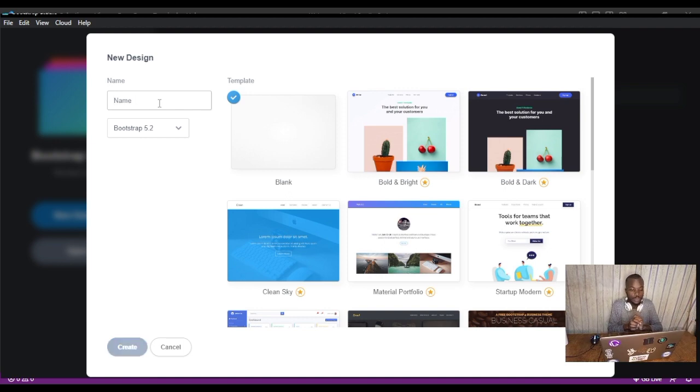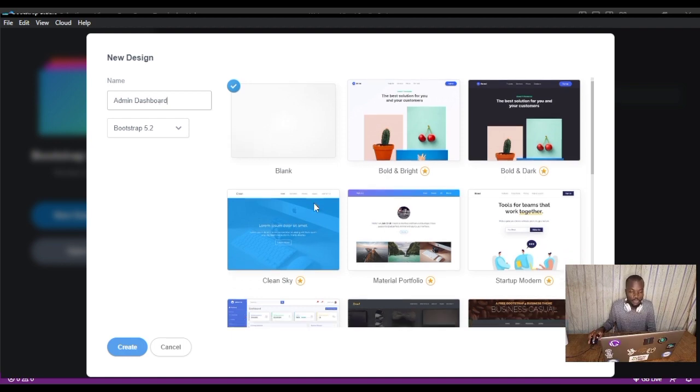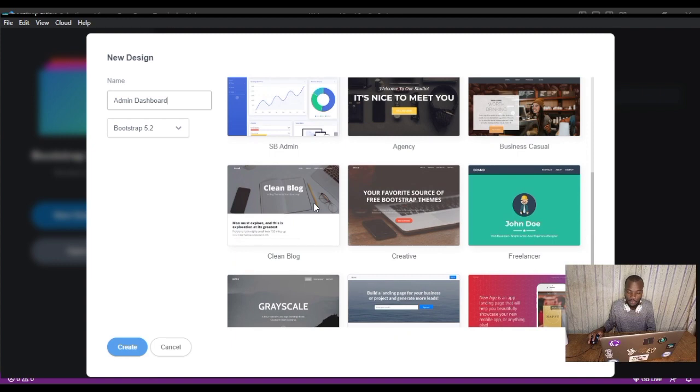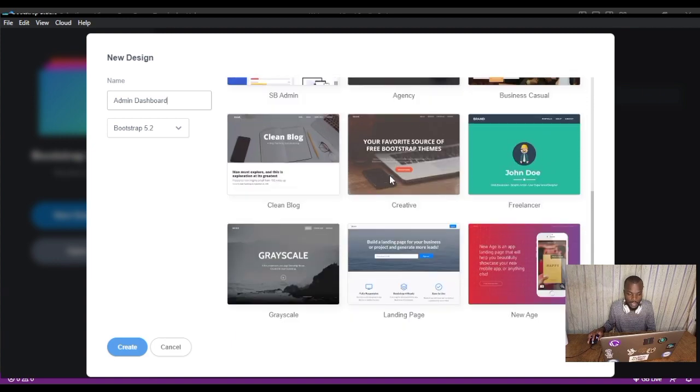After which, you now have to give your design a name. Let's assume that we want to name our design, let's say, admin dashboard. So you just come and type here admin dashboard. Then come look for the templates pane. Check if you have any template that looks like admin dashboard.